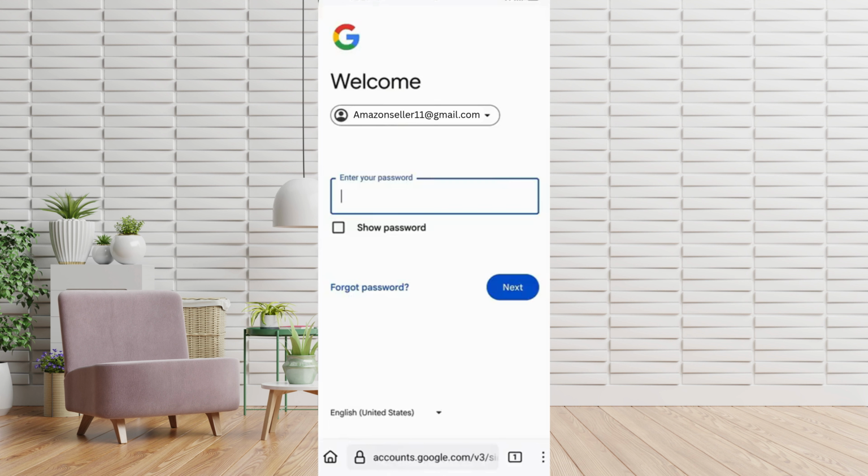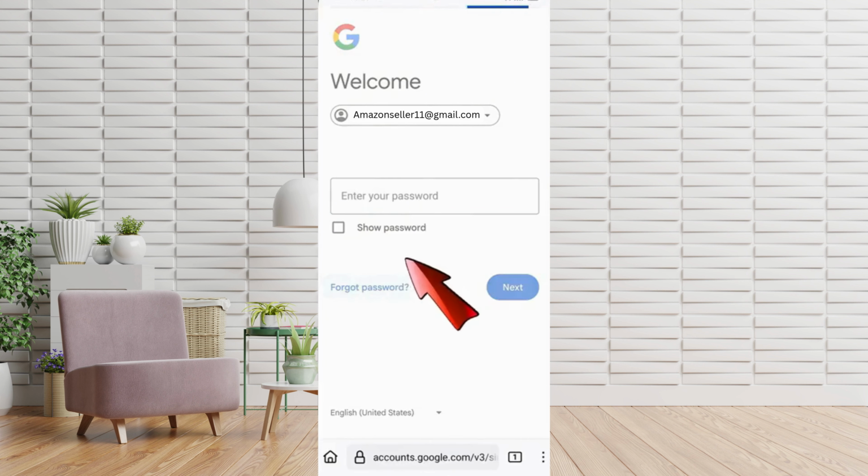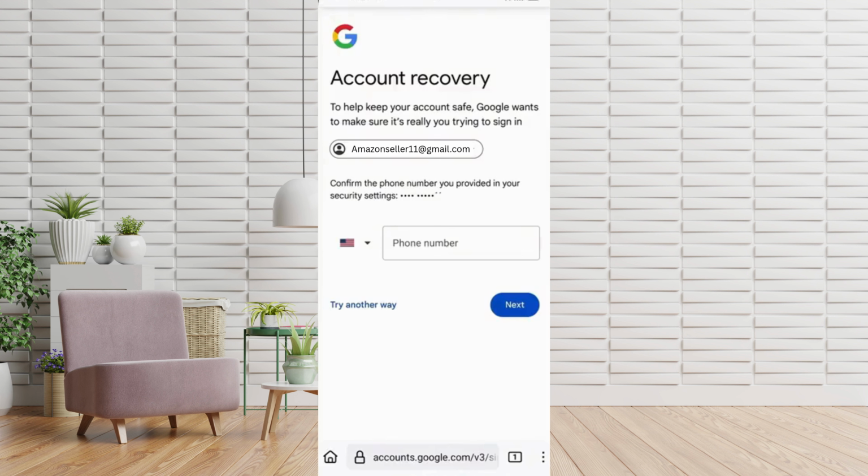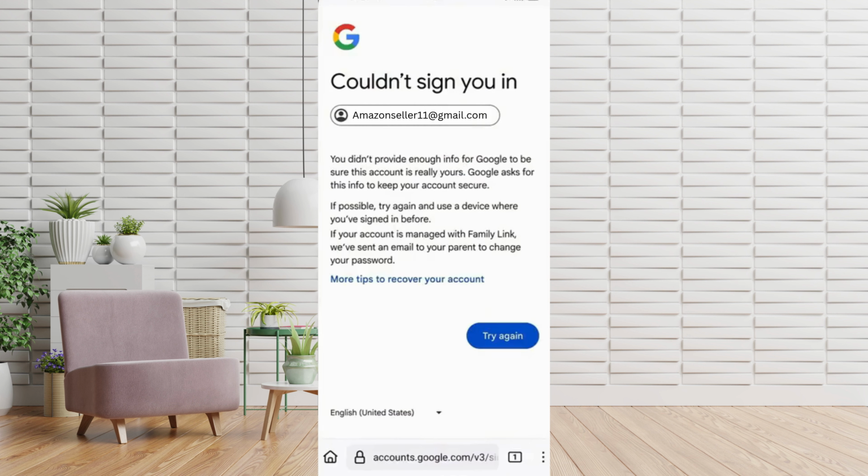When prompted for the password, tap on Forgot Password. If you're asked for two-step verification but no longer have your phone, tap Try Another Way. If you receive an error saying, "Could not sign you in," do not tap Try Again. This may lead to your account being locked.